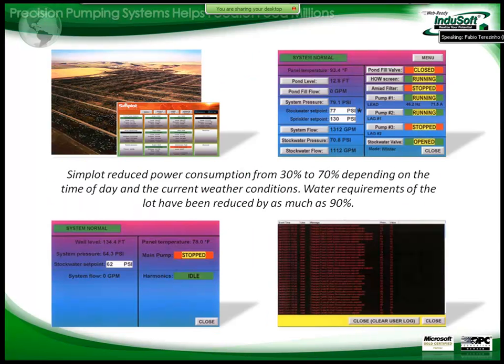So just to mention a few case studies, this one is available to download from the InduSoft website, and it's quite interesting, the bottom line, the feedback from the customer, noticing that after they were able to monitor and control the pumping systems, the irrigation systems in this project, they were able to reduce the power consumption from 30 to 70%, depending on the time of the day, and reduced the water consumption by as much as 90%. It's a huge saving for a system that paid for itself in a matter of a few months.